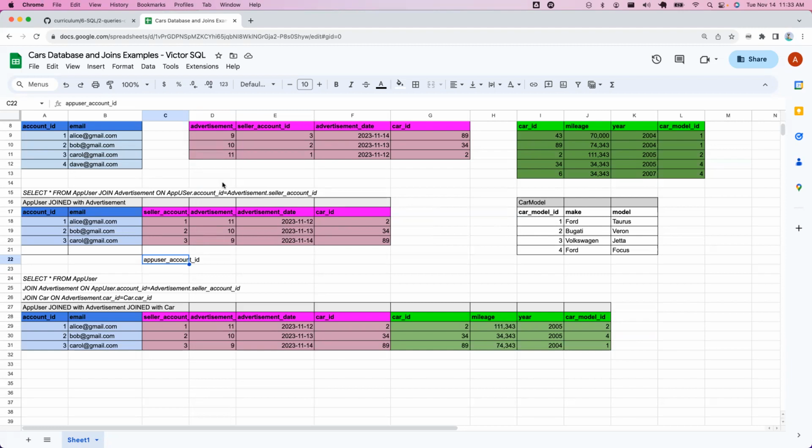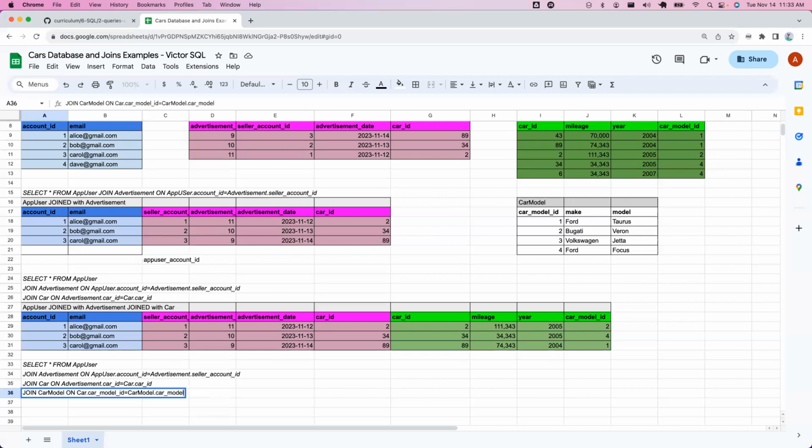What other questions or thoughts do people have about this spreadsheet before we move on? And actually, as long as we're doing this, I am going to wrap up our very last join because we're looking at it and talking about it, so we might as well. So we would join car model on car model ID equals car model ID.